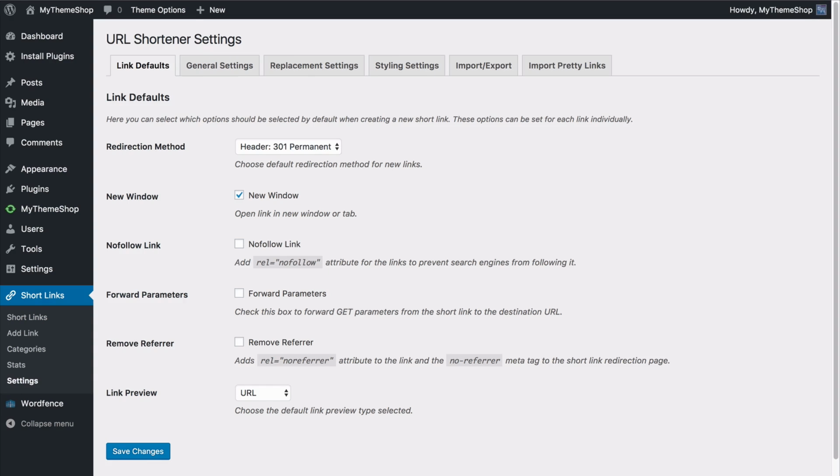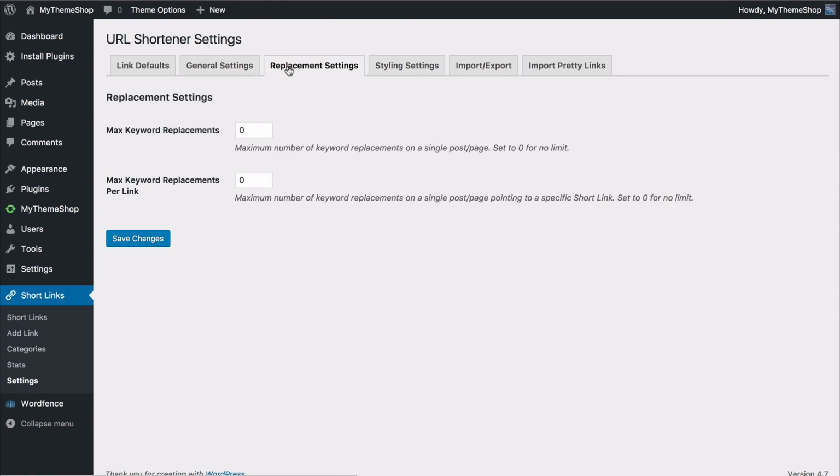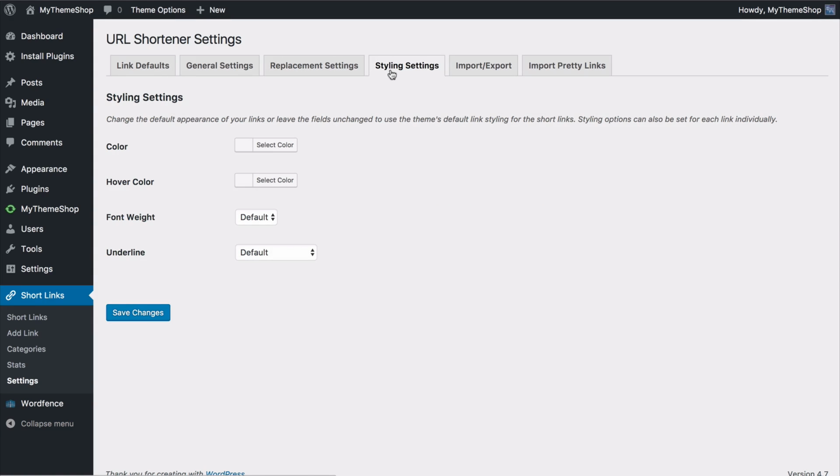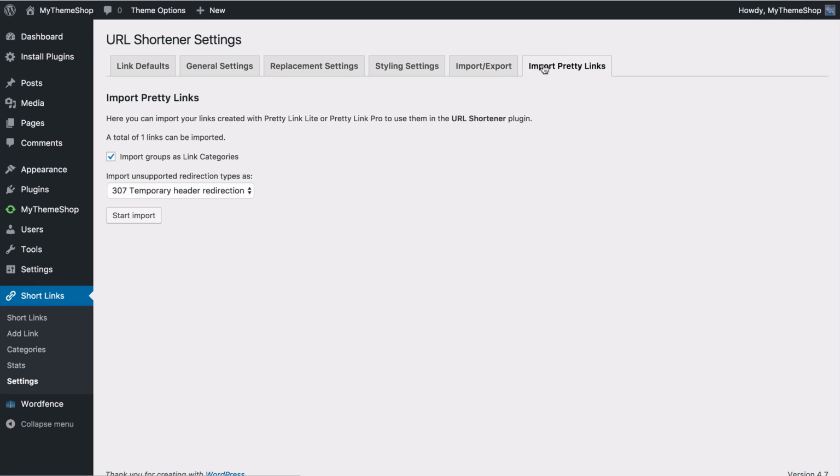The plugin's global settings allow you to set the link defaults, as well as some general settings, replacement settings where you can choose to only replace a maximum number of keywords or links, and styling settings. You can import and export your links for backing up or moving to another site, and you can also import links made with the Pretty Links plugin.